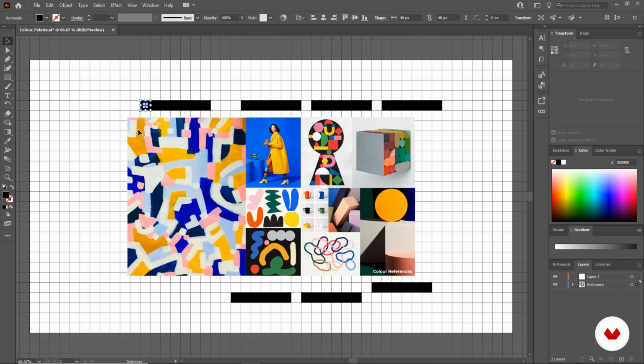Now all I'm going to do is, using the eyedropper tool here, I'm going to start selecting some of the colors on each of the individual images and put them in the swatch boxes above. So if we just select the eyedropper, I'm just going to start selecting some of the colors in a kind of order, I guess. So we're going to get some blues to start.